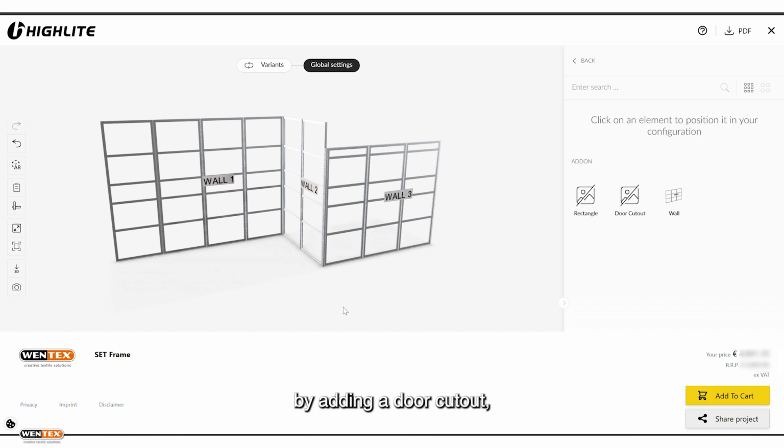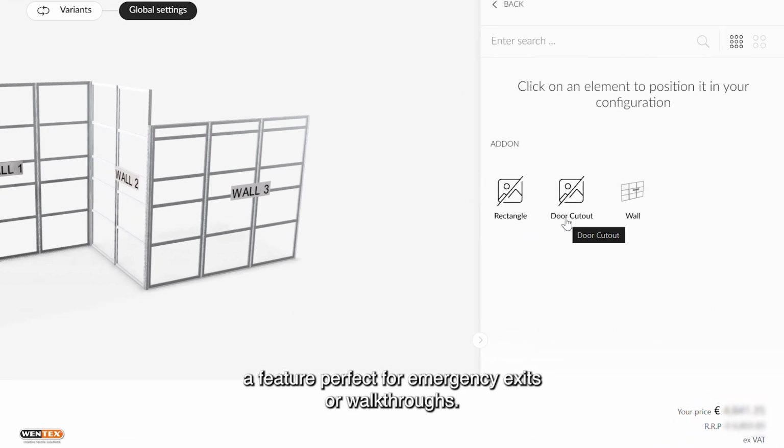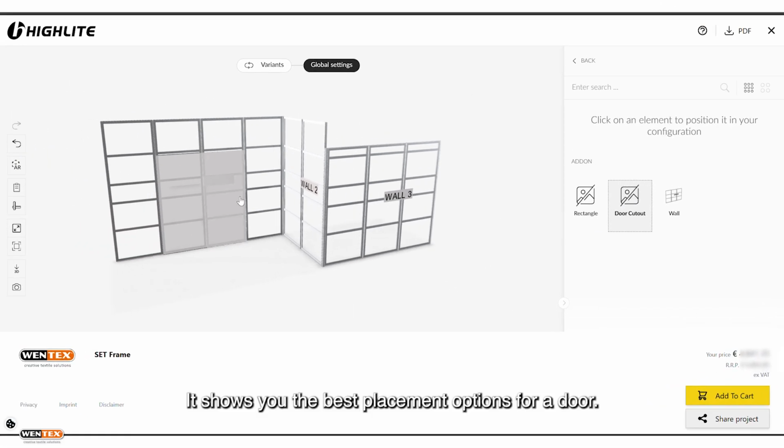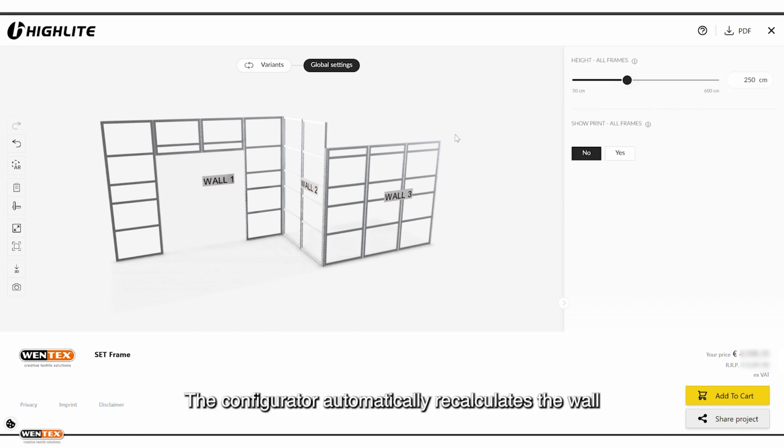By adding a door cutout, a feature perfect for emergency exits or walkthroughs, it shows you the best placement options for a door. The configurator automatically recalculates the wall and removes unnecessary parts for a seamless fit.